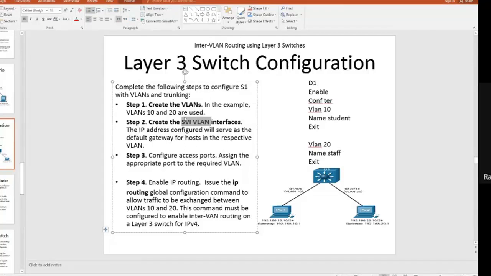Then the next step is after creating the interface. This is one interface, this is one interface, but here they say SVI. It is actually called a virtual interface. So you create a virtual interface here, one virtual interface here. Then you assign this to the VLAN. Then the next step is enable the IP routing. If you enable the routing, they can communicate. These are the steps.